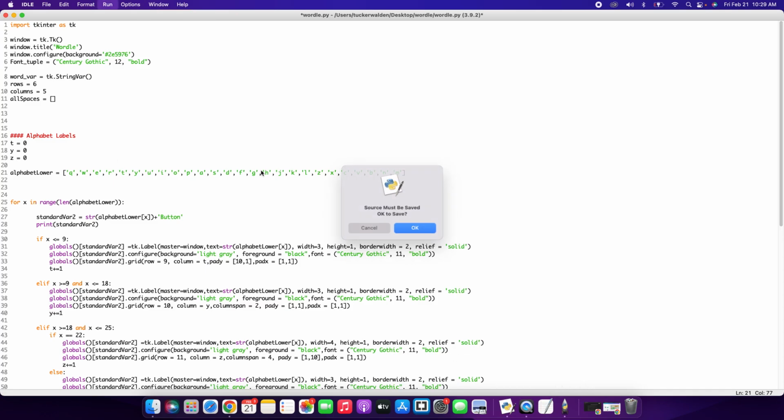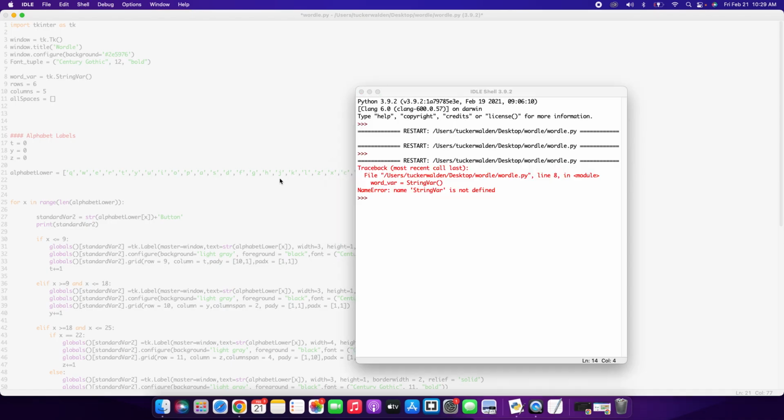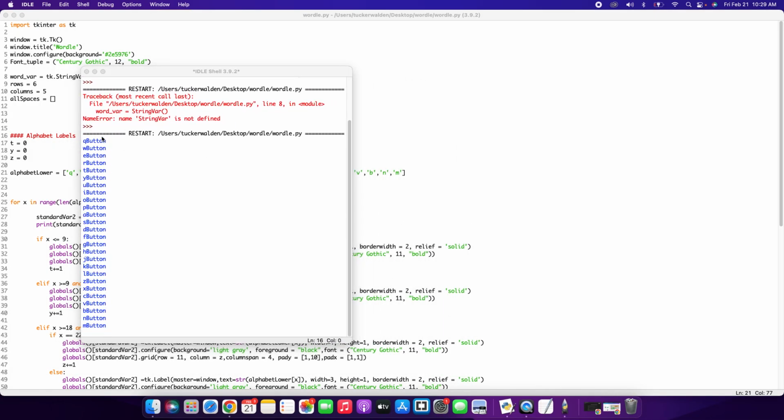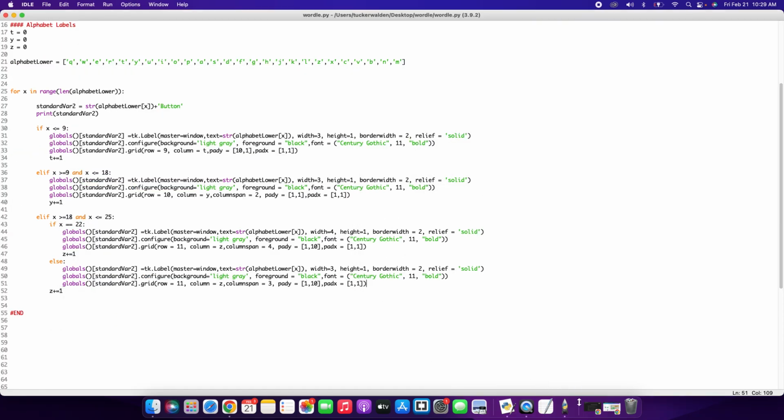A silly mistake. We're going to save it. You can see all the buttons are creating QWERT all the way down to M. And that's what we get off the bat. You see that V is stretched out a little bit. That is the 22nd letter. So that's why we have that if statement right there.